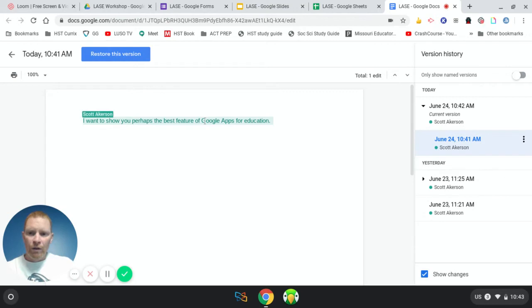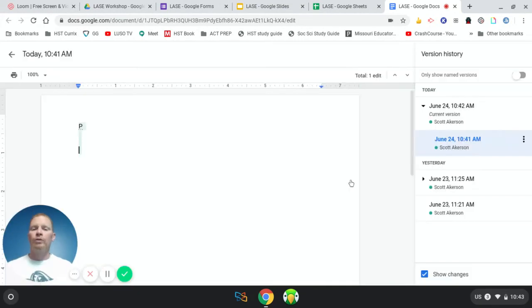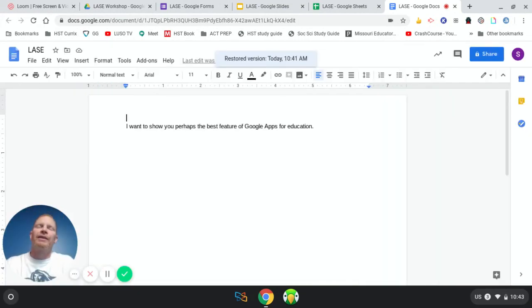And so up here, if I restore this version, that's going to take my Google Doc backwards in time to when that sentence was there. Okay. So let me restore that version. Yes, I'm sure I want to. Google is saving all of your things constantly, so you can always go back. And look, there's my sentence back. Imagine how many times you've lost a paragraph, lost a page, lost a whatever. You can get it back in Google.